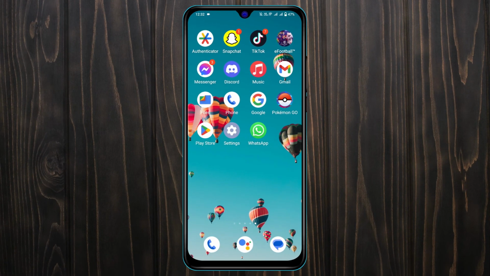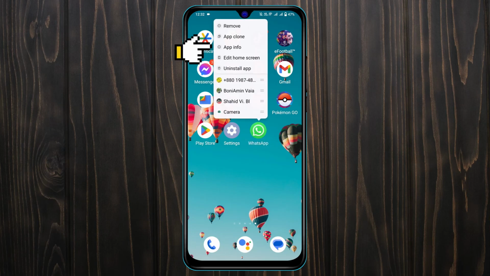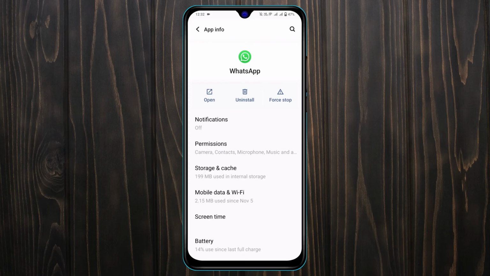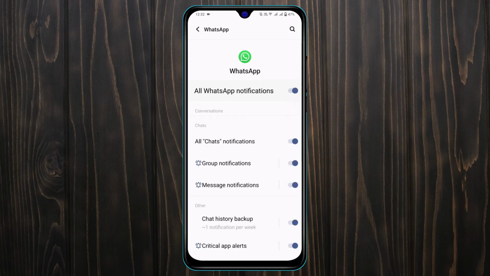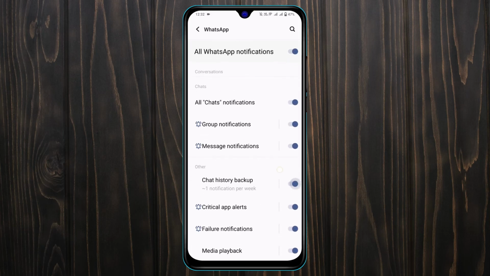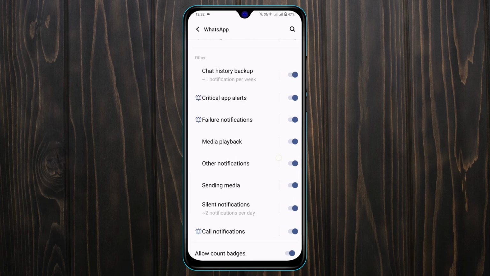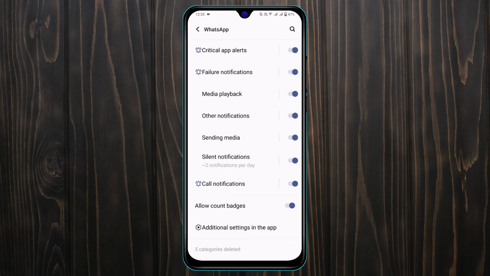Well, so now to fix the problem, the very first thing that you have to do, go ahead and press and hold your WhatsApp application and then tap on app info. And then go ahead and tap on notification and make sure that you have toggled on the WhatsApp notification. Go ahead and toggle this option on and also make sure you have toggled on all these notifications for your WhatsApp. And once you make sure, and after that, go ahead and tap on additional settings in the app.